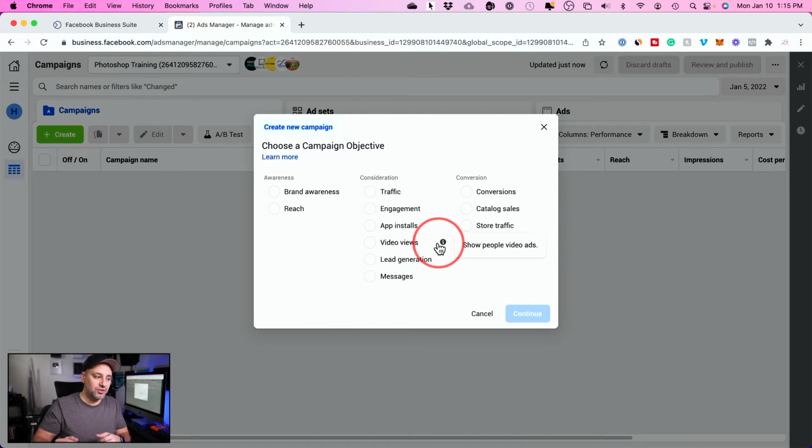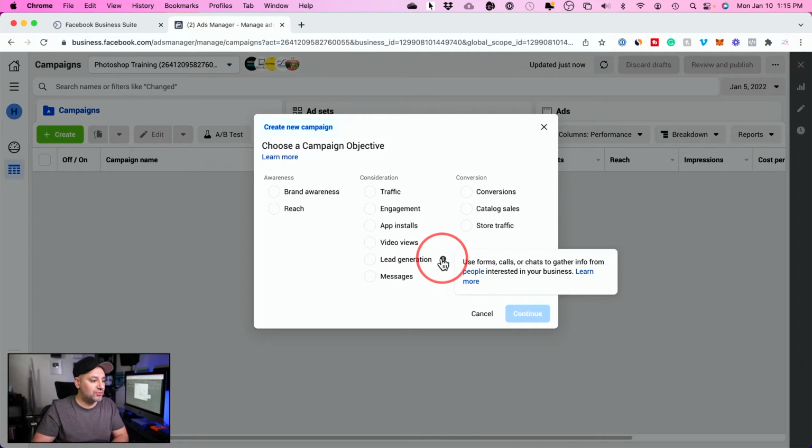Video view, you could actually run a video and try to get people to view that video. Something I've used in the past, but not something I do often because I want people to watch a video and then take an action, actually, not just watch the video. Lead generation is useful, but it takes place inside of Facebook.